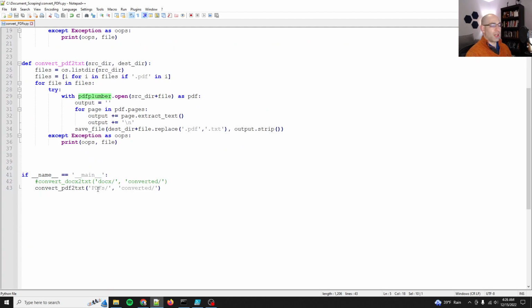So I wrote this function, and feel free to reuse this. It's convert PDF to text. The reason that you want to do this is because large language models can't read PDFs and Word documents. You need to convert it to something that is readable, such as ASCII or Unicode, in order to do language operations on it. So this function, you give it a source directory and a target directory, and what it'll do is it'll go through and read every file in that directory that ends in .pdf. And then it will convert it for you.